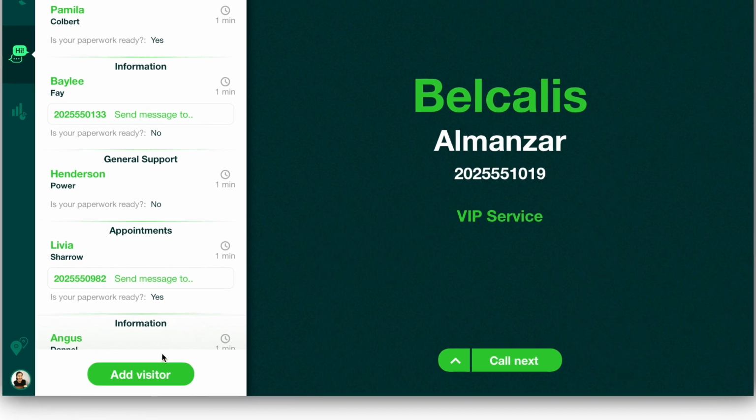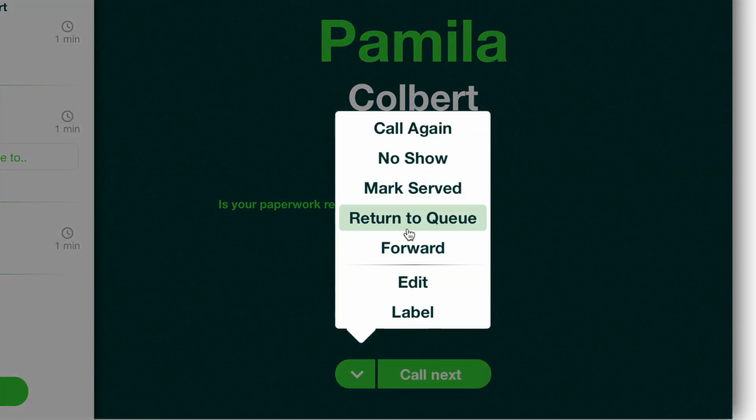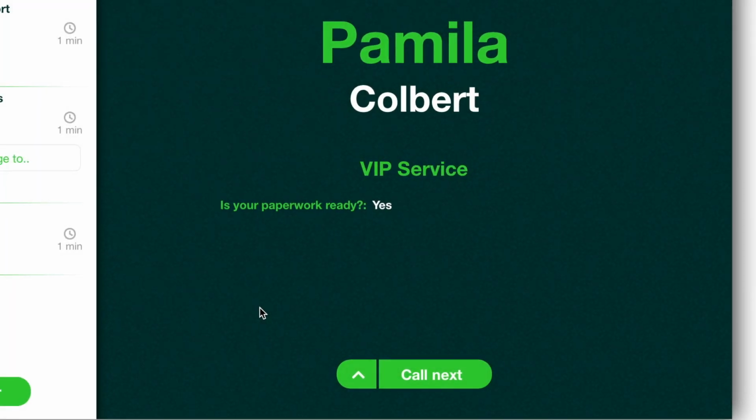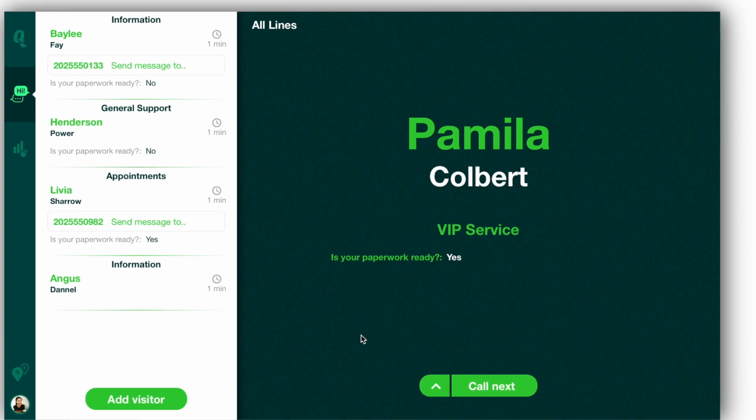The Service tab is used to add and call visitors, as well as mark them as served or return them to the queue. If you've been using Qminder before, this is probably the page you're most familiar with.